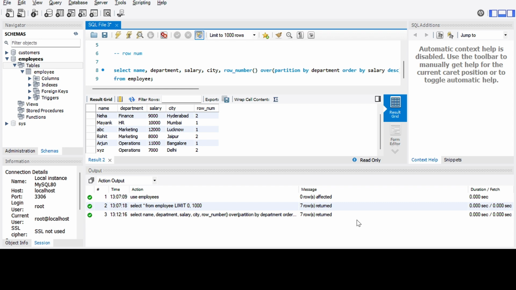So what basically ROW_NUMBER does is give every row a unique sequential number. The employee with the highest salary gets number 1, the next gets number 2, and so on. Even if two employees have the same salary, ROW_NUMBER will still assign them different numbers.